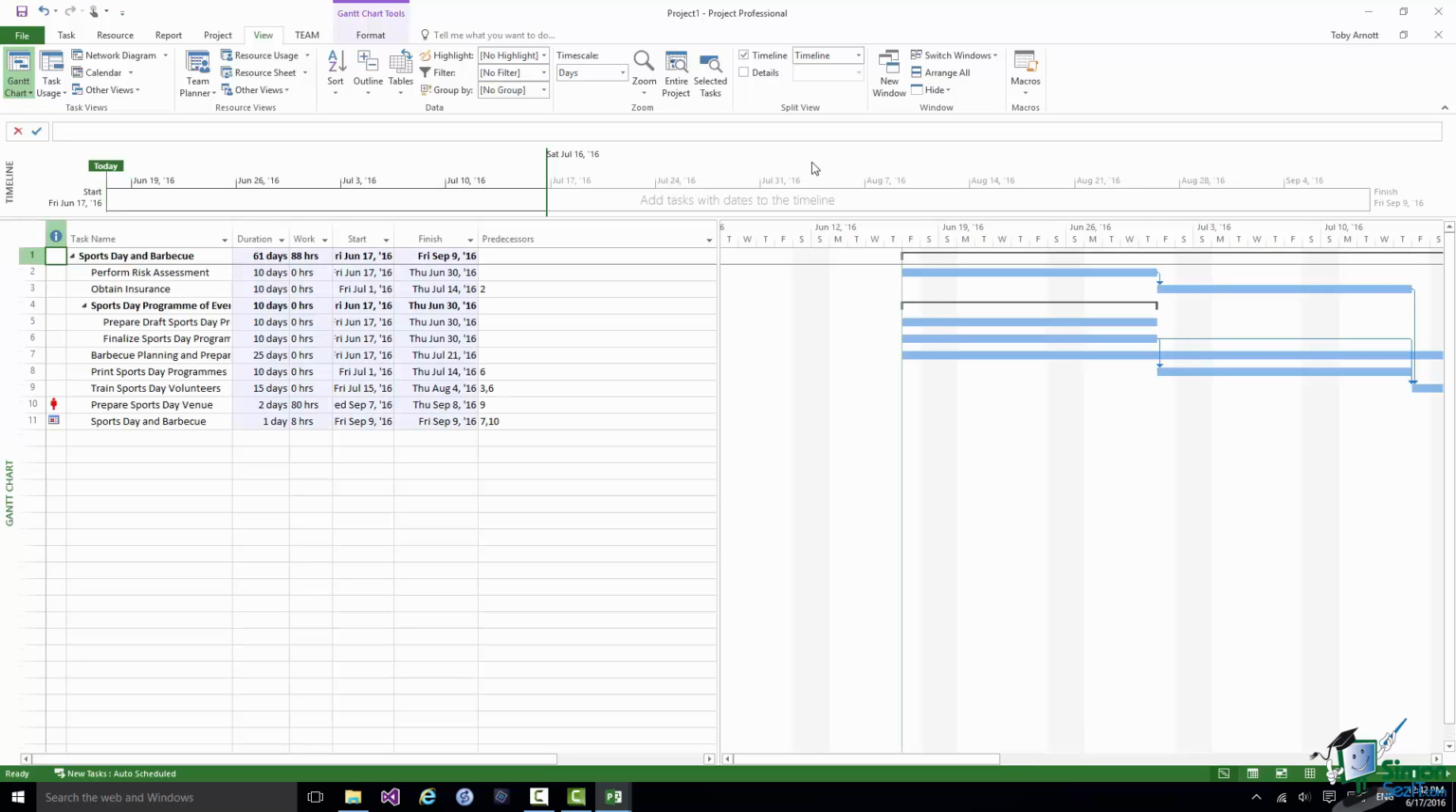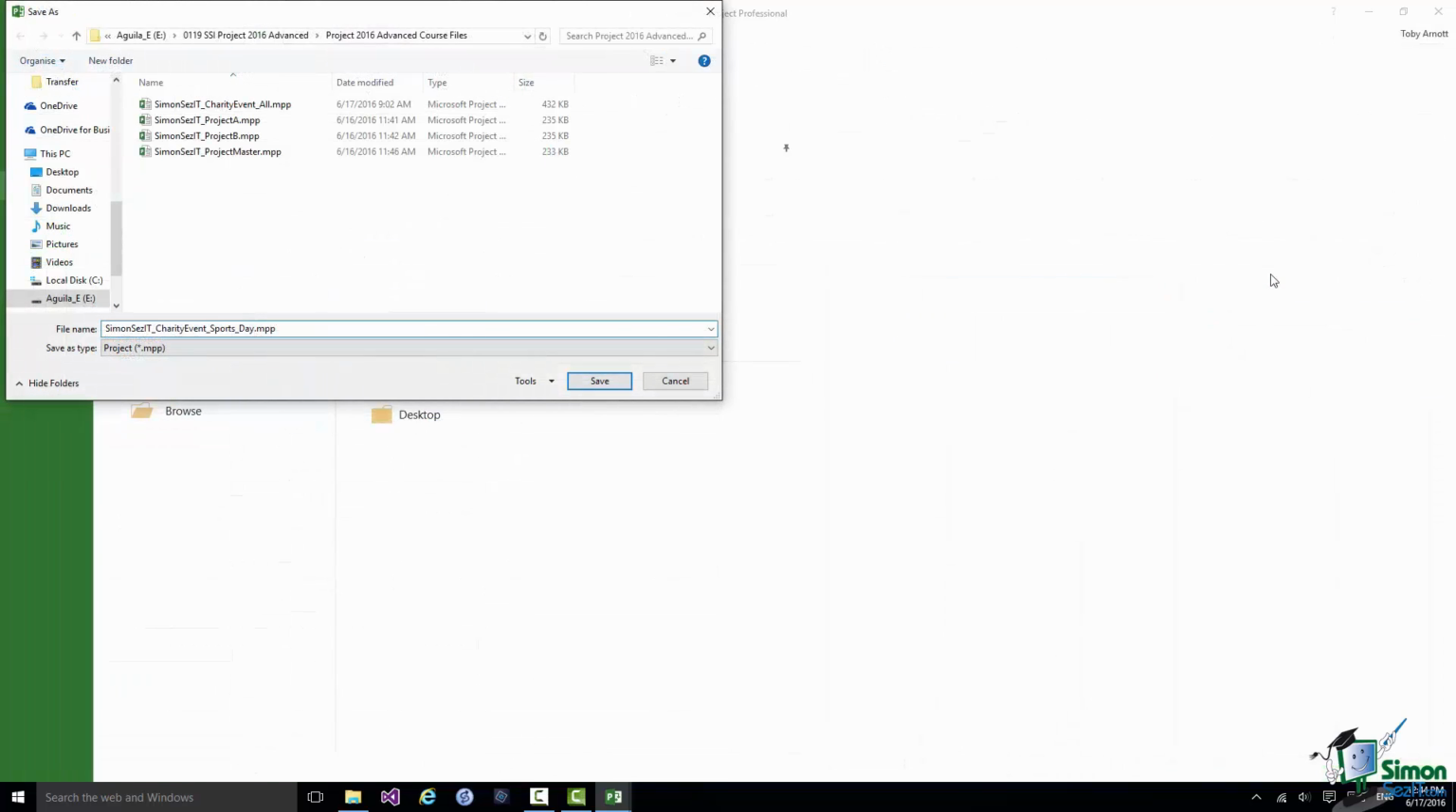Now, having pasted those in, note that within what was a summary task in the original project, the dependencies still exist. Of course, there are no dependencies to the other tasks in the other summary tasks in the original project. So all of that has effectively been lost. Now, what I'm going to do is to save this particular project as a separate MPP file. So I've saved it in the project course files folder, and I've called it charity event sportsday.mpp.